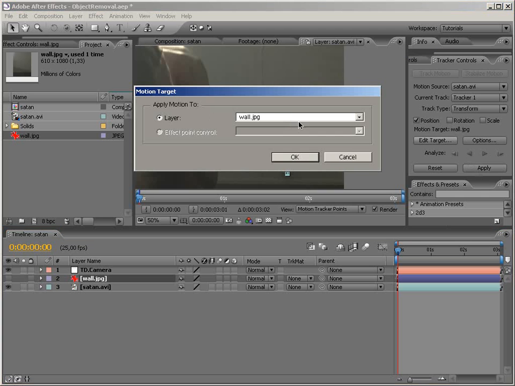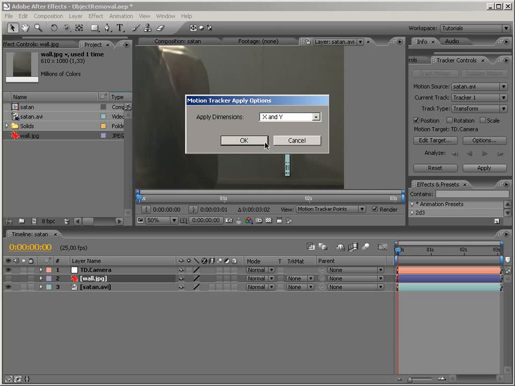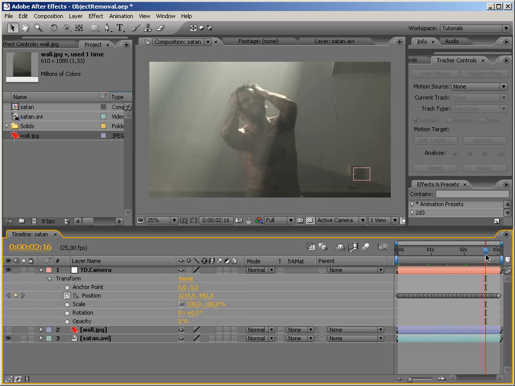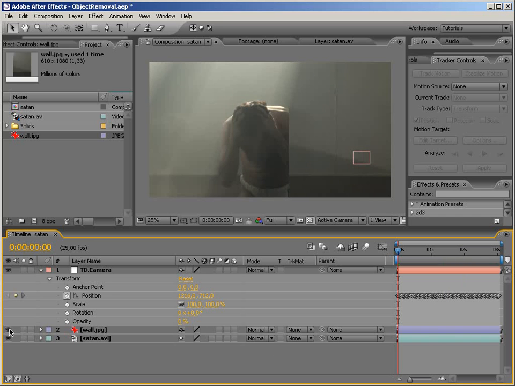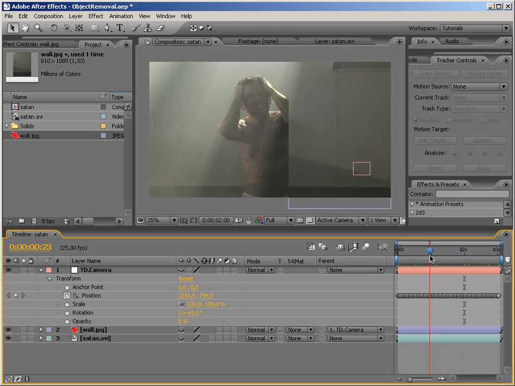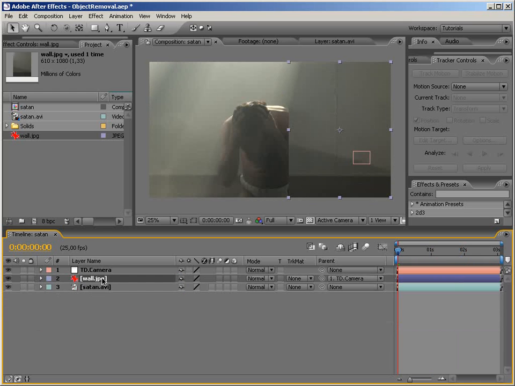Okay, so let's click on Edit Targets, TD Camera, and let's hit apply, and that's it. And now, as you can see, we have this tracker following our track point pretty well. And now let's turn the layer back on and let's parent it to our null object. And as you can see, everything is going smoothly.